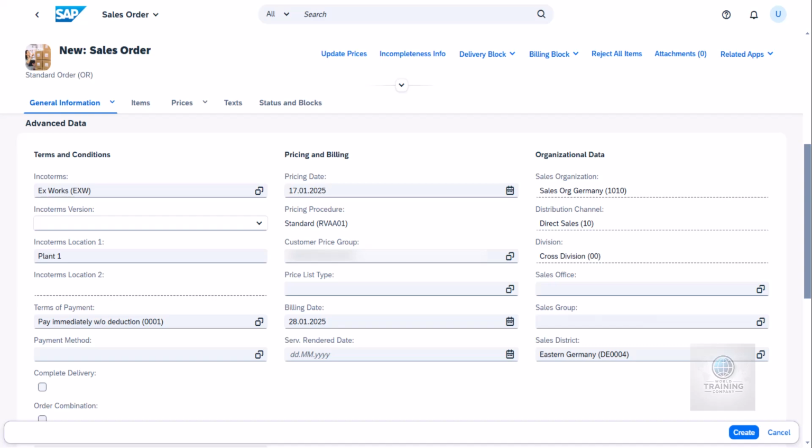Organizational Data. Sales Organization represents the unit responsible for the sale, e.g., Sales Org Germany, 1010. A Distribution Channel specifies the channel through which goods are sold, such as direct sales, 10. These configurations ensure that the order aligns with predefined business processes and agreements.